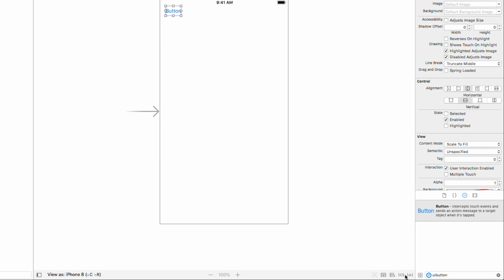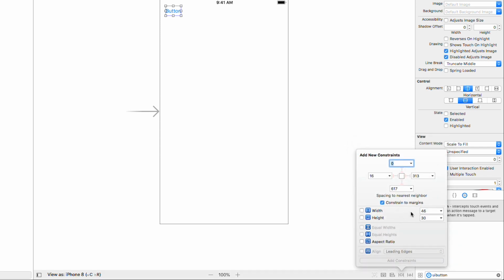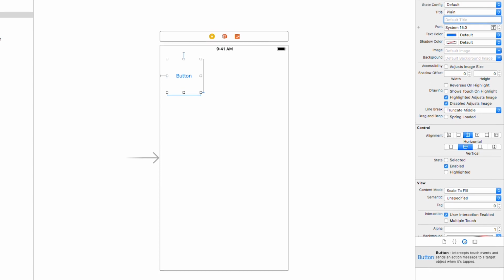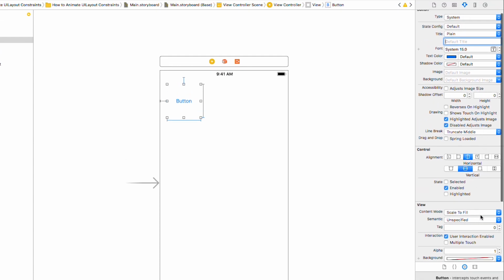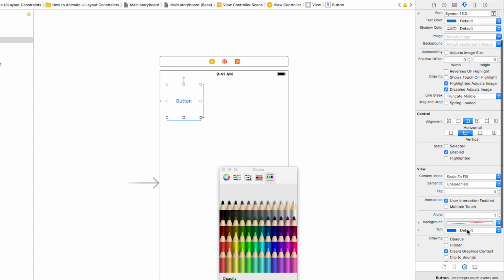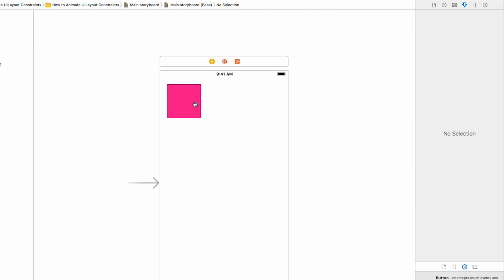Let's set some constraints on this button for the size. It'll be constrained to the top by 20 pixels, the left by 20 pixels, and its height will be 100 and its width will be 100. Let's remove the title, give it a background color that we can work with. And now let's clone it.